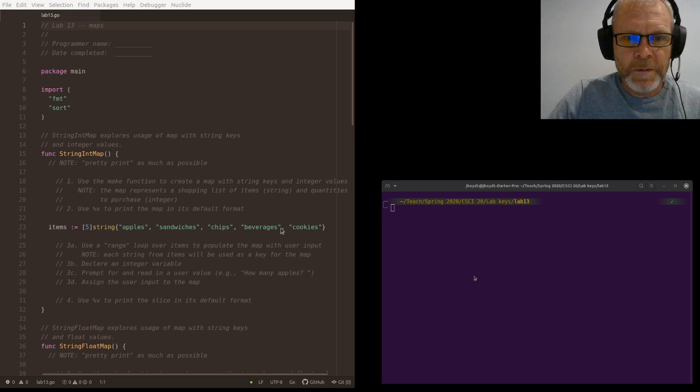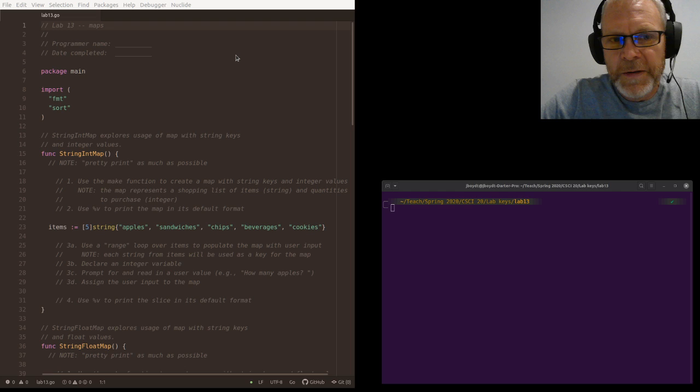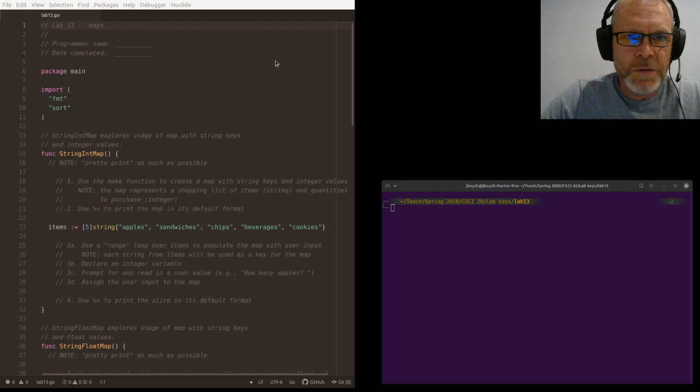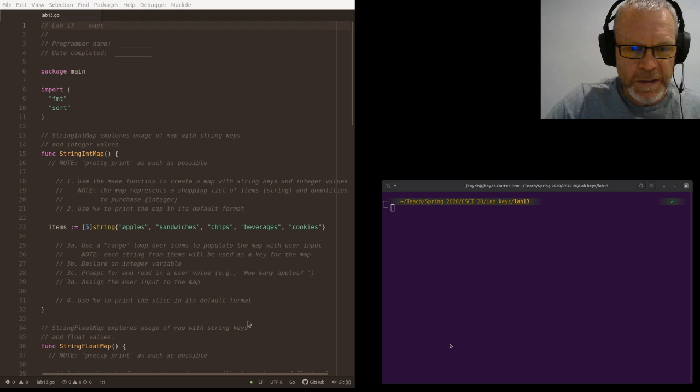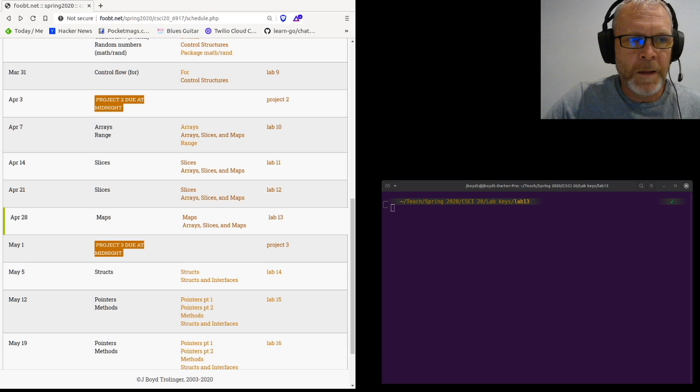So the plan this week is to cut the lab in half and do a little bit of project, a little bit of lab, a little bit of project both days, just like we did last week. So let me bring up the browser view. So here's where we're at.